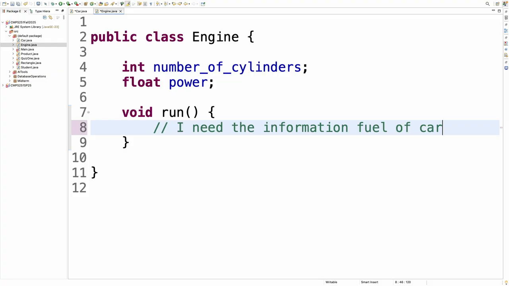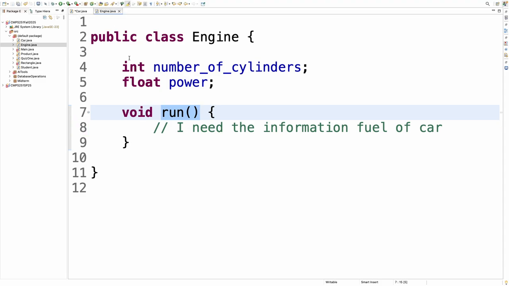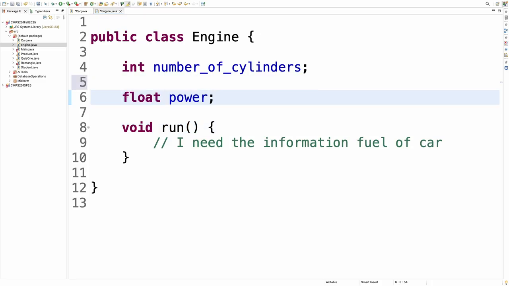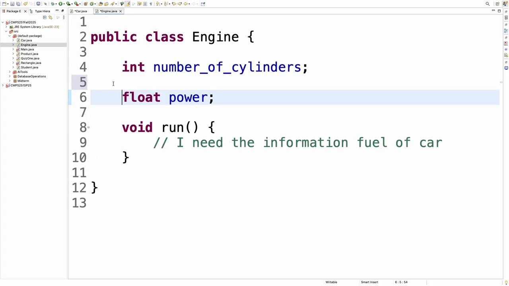So how will I do that? This is the problem, because of course I can put it here as a parameter. This is one way, but I need to access the fuel of the car. This is our first motivation. We can find some other solutions, but this is one solution. I need to access the fuel of the car, or maybe some other parts, and this might be much more complicated in a car system.